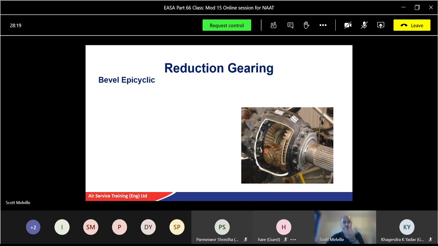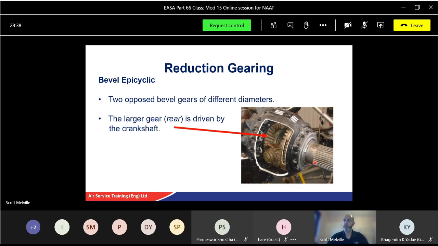So it's got 2 movements: the gear itself spinning, but it's also spinning on a shaft. This shaft here is connected to a propeller shaft. As that is spinning round and round, that's also spinning your propeller or rotor, depending what it is. That's your bevel epicyclic. To oppose bevel gears of different diameters, larger is your driven with a crankshaft, and smaller at the front, held stationary.